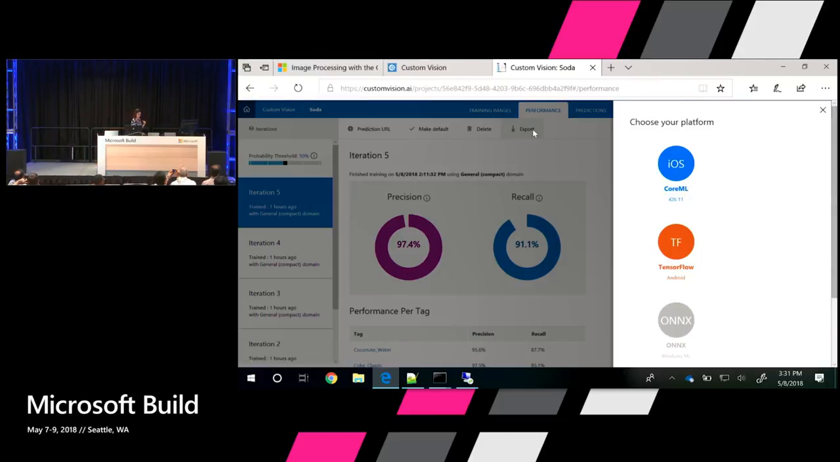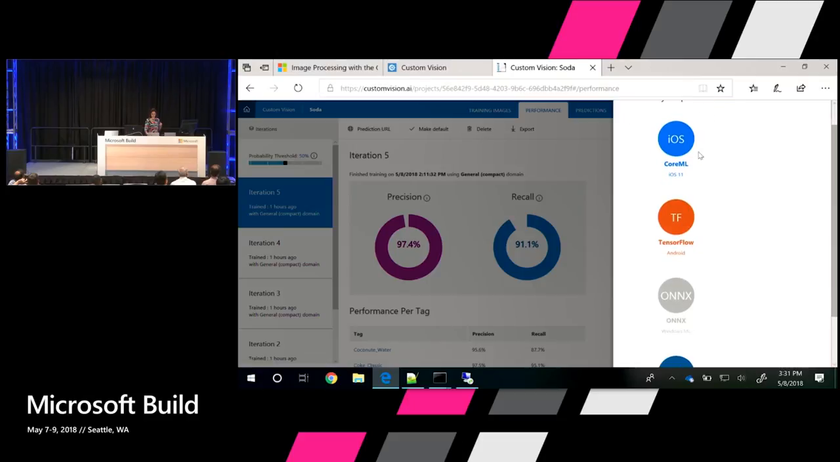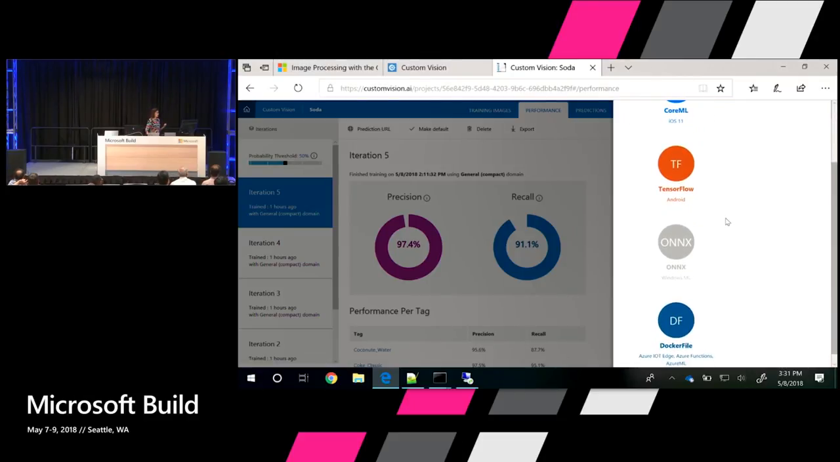And so starting last September, we introduced export to Core ML, which is a format supported by iOS 11. Back in, I think, November, December, we came out with export to TensorFlow for Android or for Windows. And now at Build, we have export to ONNX, which is a format supported by Windows Machine Learning, which I think there's a number of sessions about at Build, including a workshop you can attend tomorrow morning on export to ONNX with Custom Vision Service from the Windows ML team.